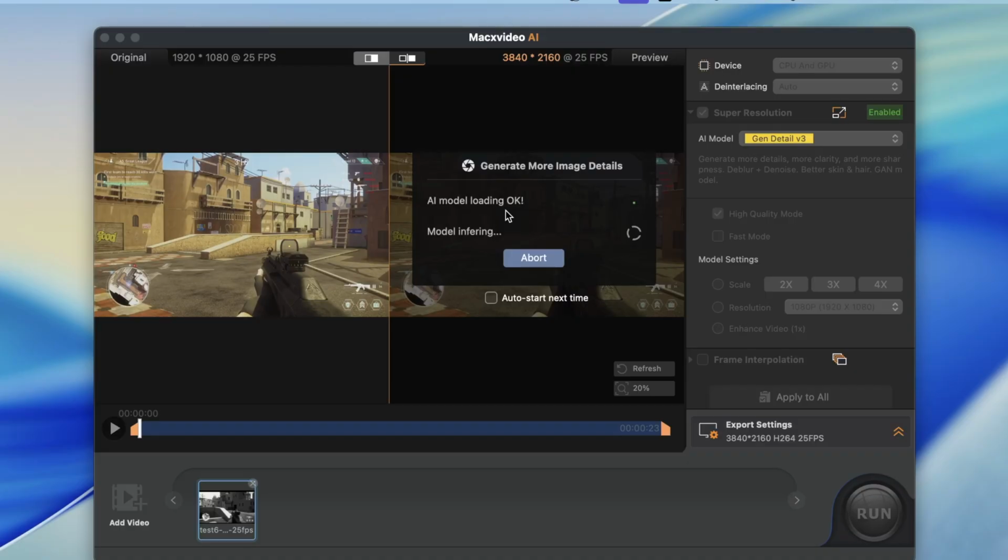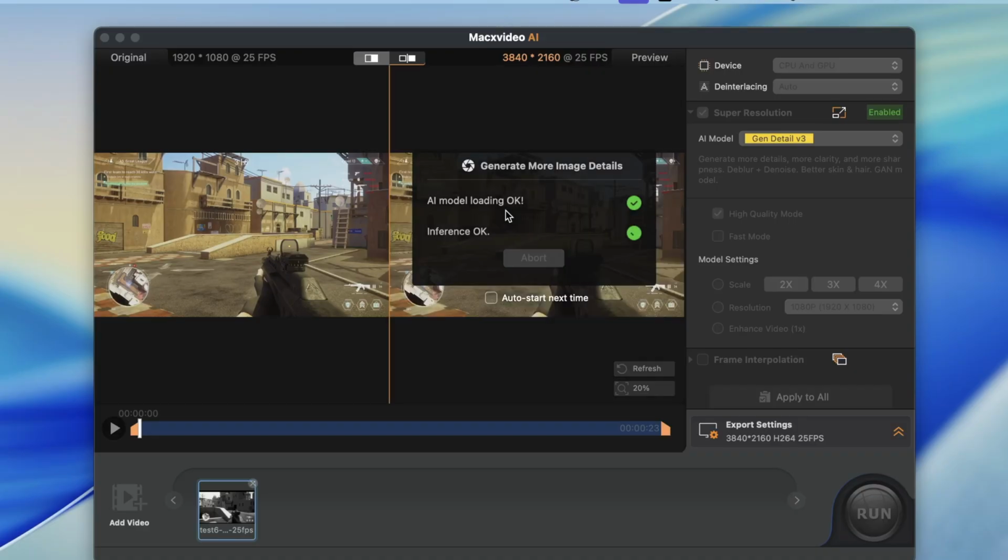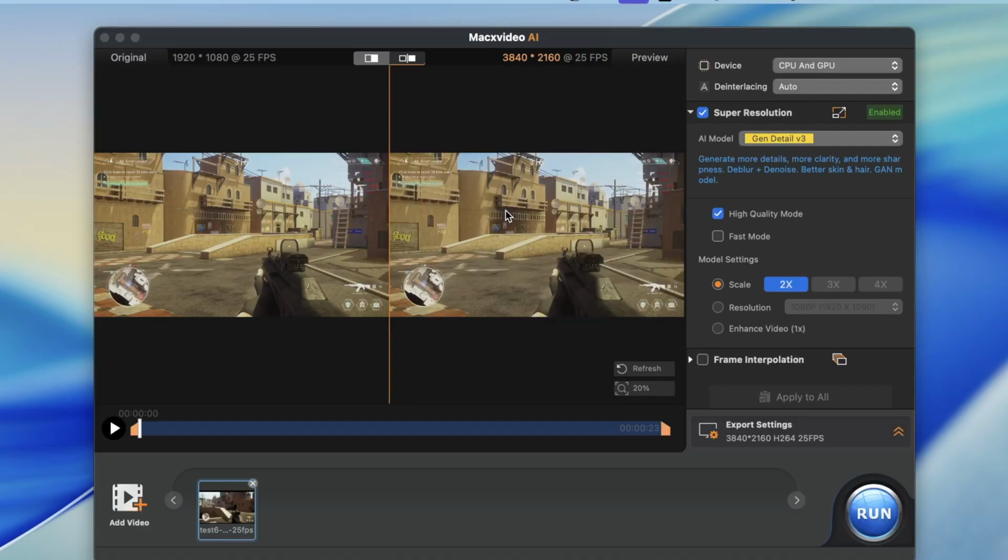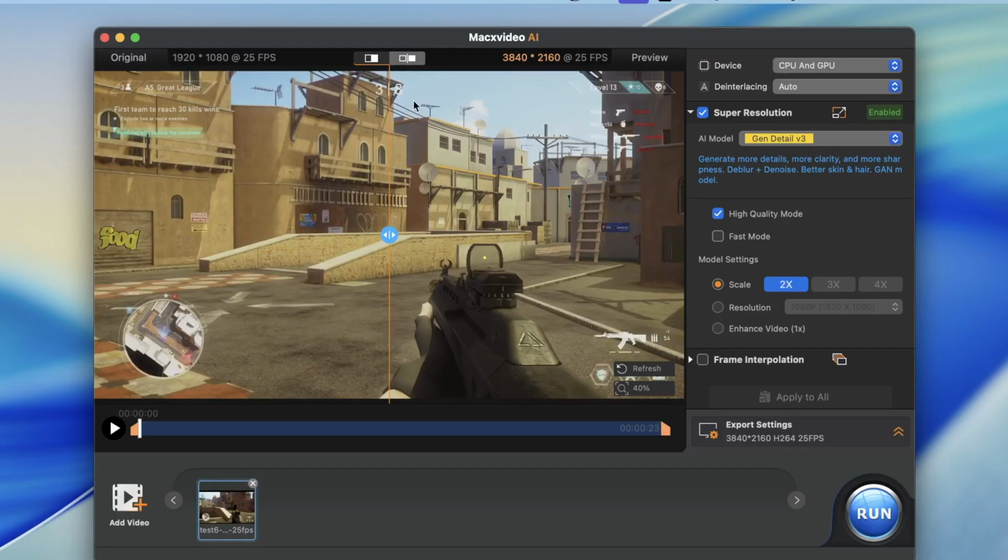And down below, you also have the ability to enable super resolution if you want high quality mode or fast mode. If you don't have so much time and you want to speed up the process and increase the quality of your video. For example, I want to enhance this video. As you can see, this video is of poor quality. It looks like a 360-degree video, and I'll try to enhance it using MacXVideo AI.